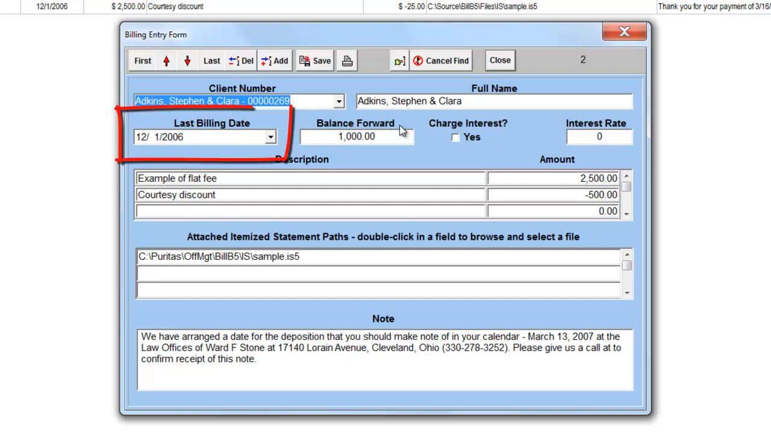Next is the last billing date. This is the second of the 3 essential fields that I mentioned. It tells BillBase to only include entries dated after the last billing date. Otherwise, the current bill would include entries that may have already been in a prior bill. So in other words, the last billing date is the cutoff date for entries that will be included in this bill. And the only billing entries that will be included in the bill are those that are dated after the last billing date.